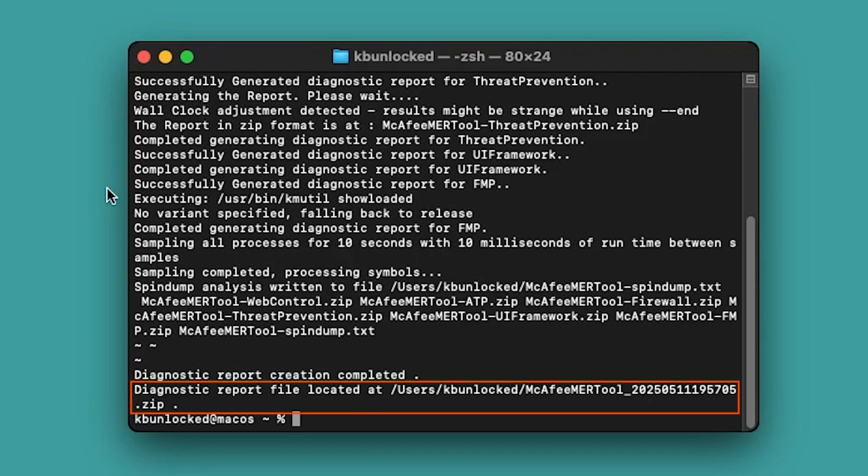Once finished, the tool will display the path where the MER file has been saved. Navigate to the folder shown and locate the MER file to share it with technical support. And that's it! You've successfully captured Trellix ENS MER on Mac.